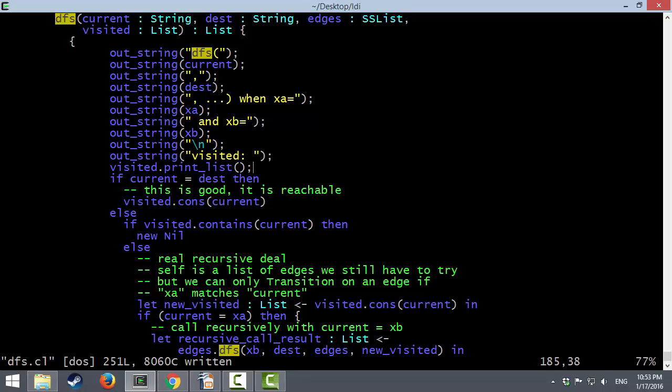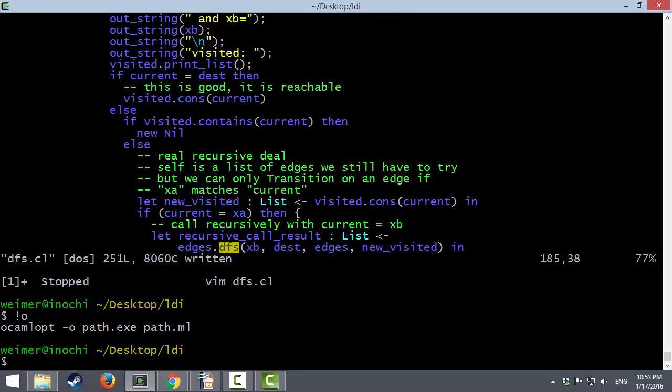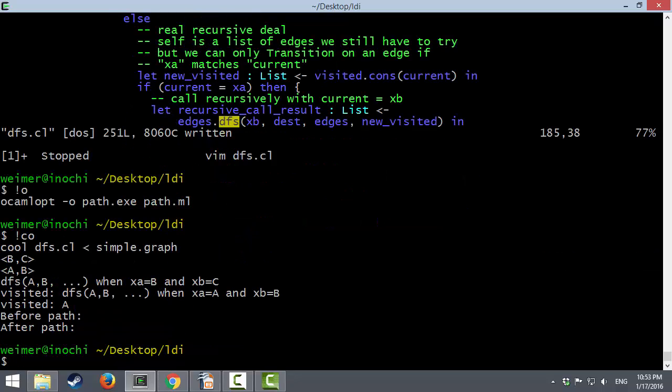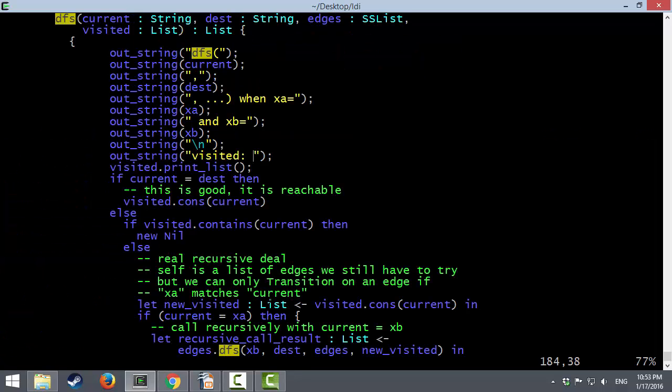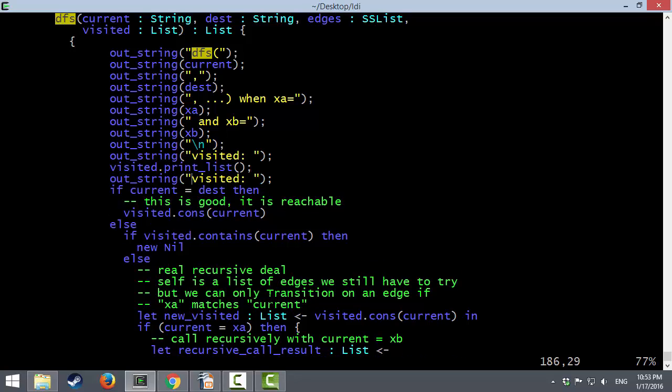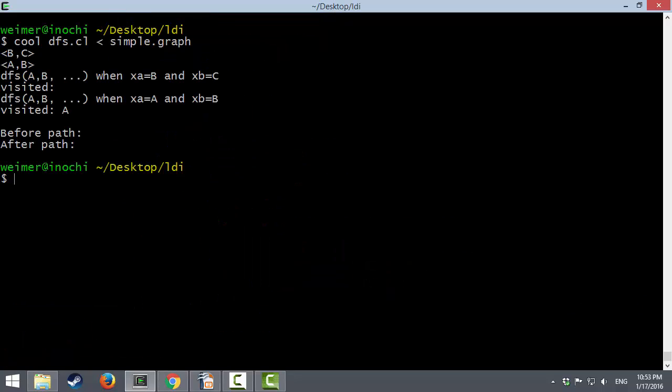I think it was called something like print list. Not OCaml. Cool. I wish. It is called something like print list, but it doesn't print its own new line. So that was hard to read. So let's try it again.